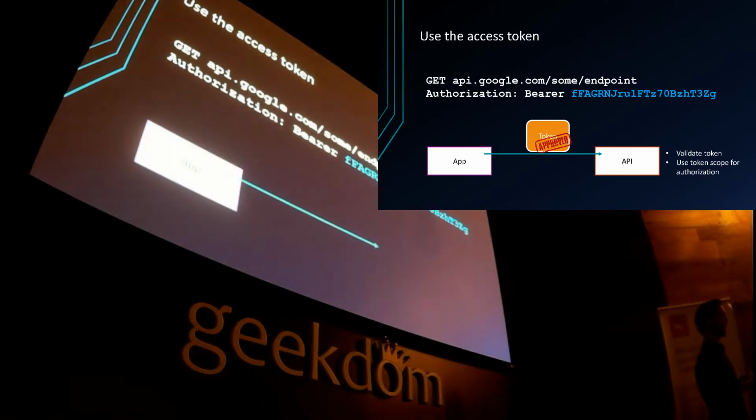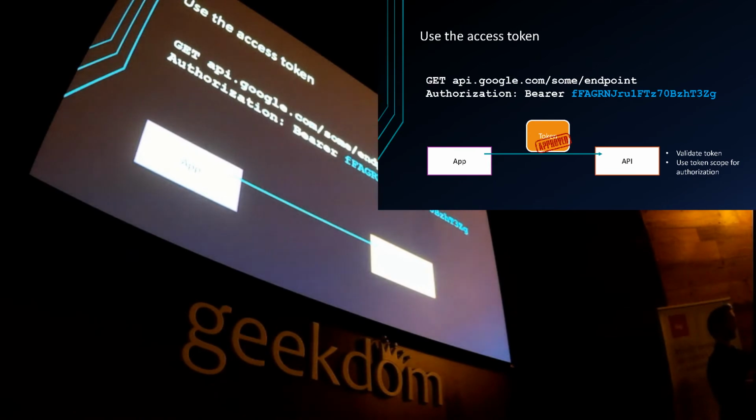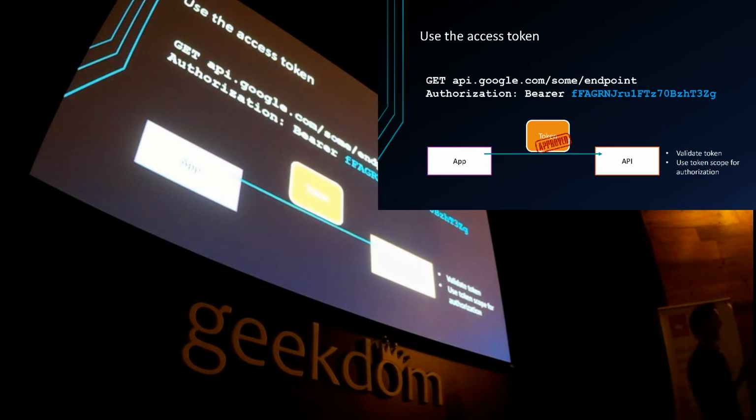Basically, the application is sending a request to some API, including the token. And then it's the API's job to validate it and say, okay, you're sending me this token, but I'm not going to accept just any token. It has to still be valid. It can't be expired. It has to have the scope for what you're actually trying to do. So if this is the Google Drive API, and I'm scoped to talk to the profile, that's not going to fly.